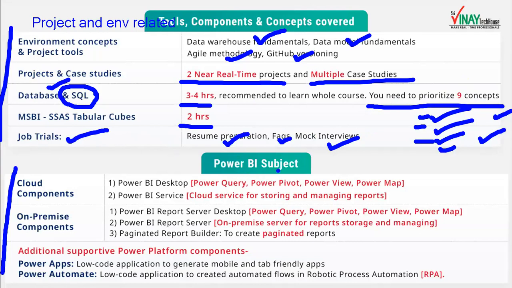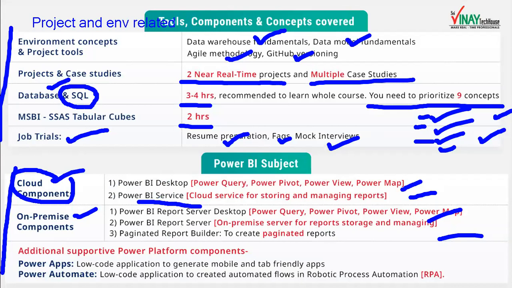And coming to the Power BI subject, cloud components. So coming to subject level, cloud available, on-premises available, different components, both I'm covering. Slowly you'll understand. Most of the institutions cover cloud, and that too only partially, they cover Power BI service. But we cover Power BI service and Power BI Desktop in detail. Even on-premises also, these two I will cover. Power Apps and Power Automate understanding, for 4 hours I'm covering in these sessions.